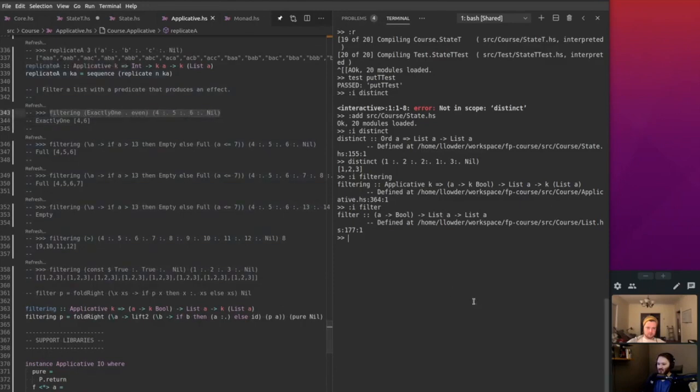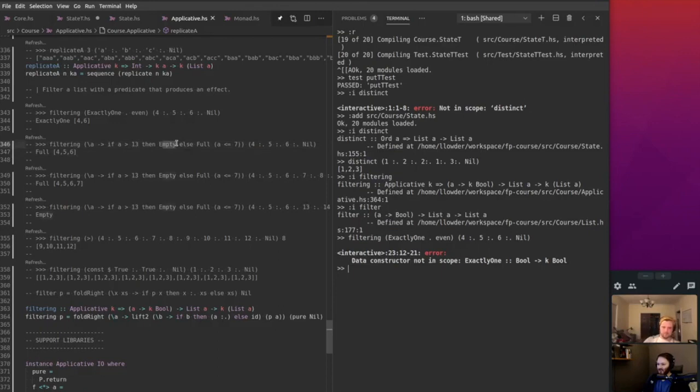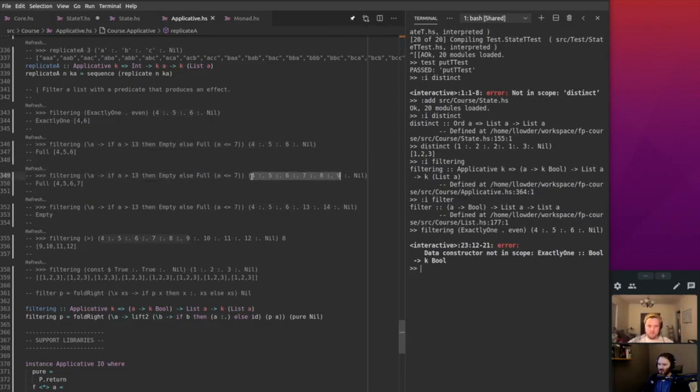exactly one composed even. Oh, I forgot I have to do a different hotkey. Okay, so this predicate checks if it's even and then wraps it in this exactly one context. Which maybe is not a great example, because why would you do that? But that's interesting. This one maybe is better. So if a is greater than 13, then empty, else full a less than or equal to 7. So in these examples, basically it returns all the elements less than 7. Here, this second example goes beyond 7 and it's less than or equal to, excuse me. So this one includes 8 and 9 and then it filters those out. This one extends above 13 and it returns empty.